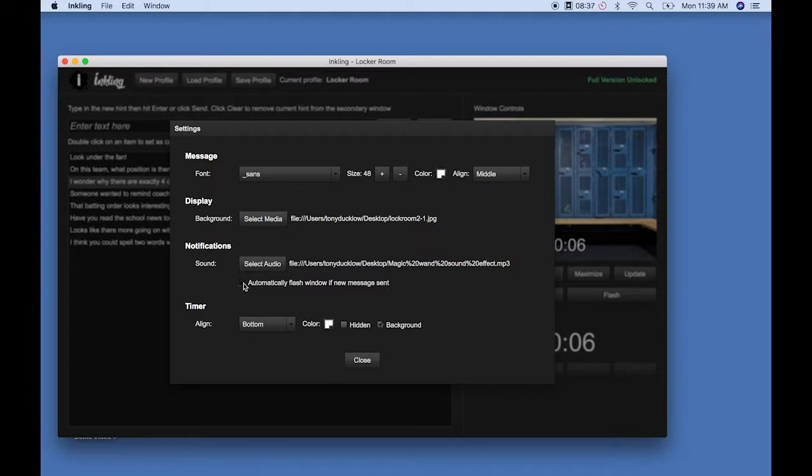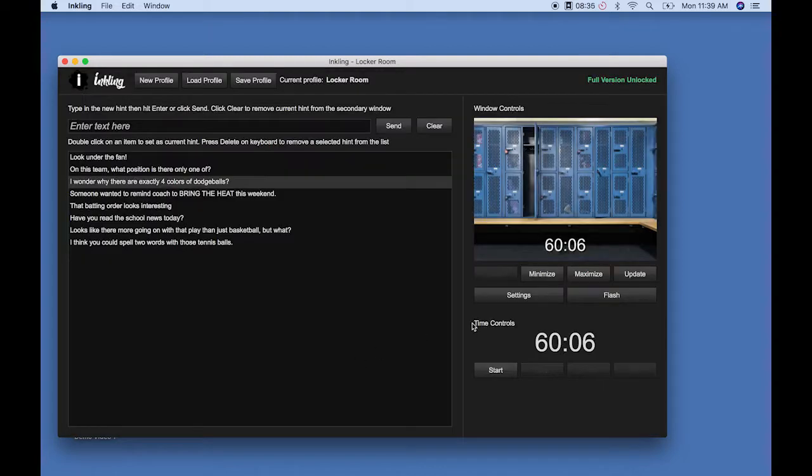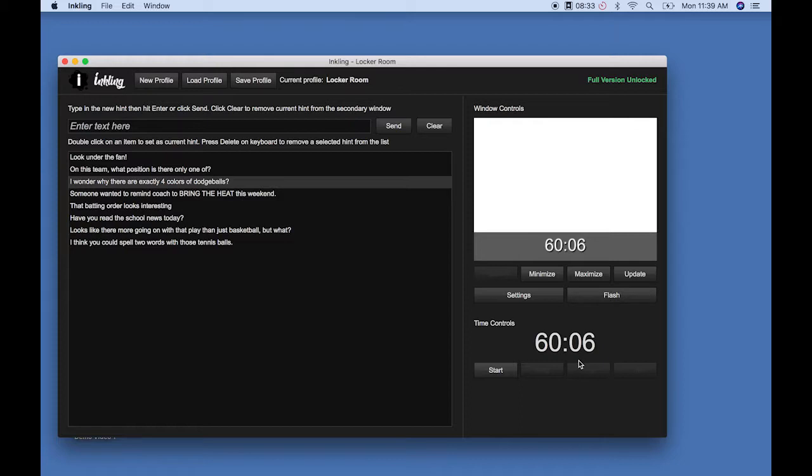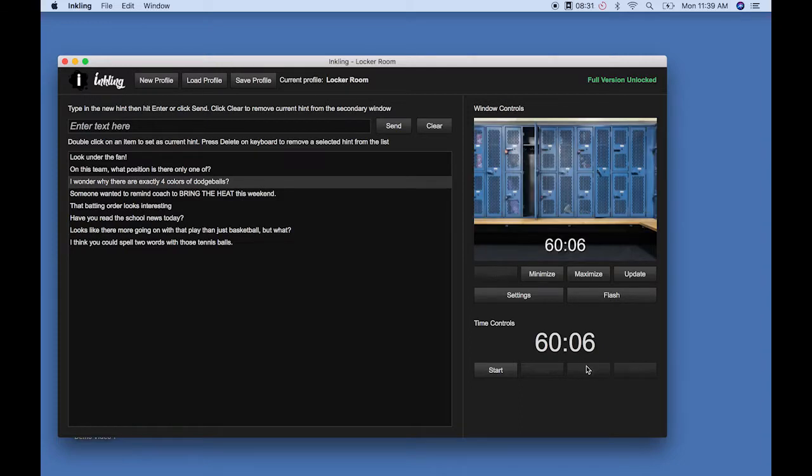You can also check a box to automatically flash the window, which is kind of nice. It sends a big bright flash, which sometimes attracts their attention if they miss the audio cue.